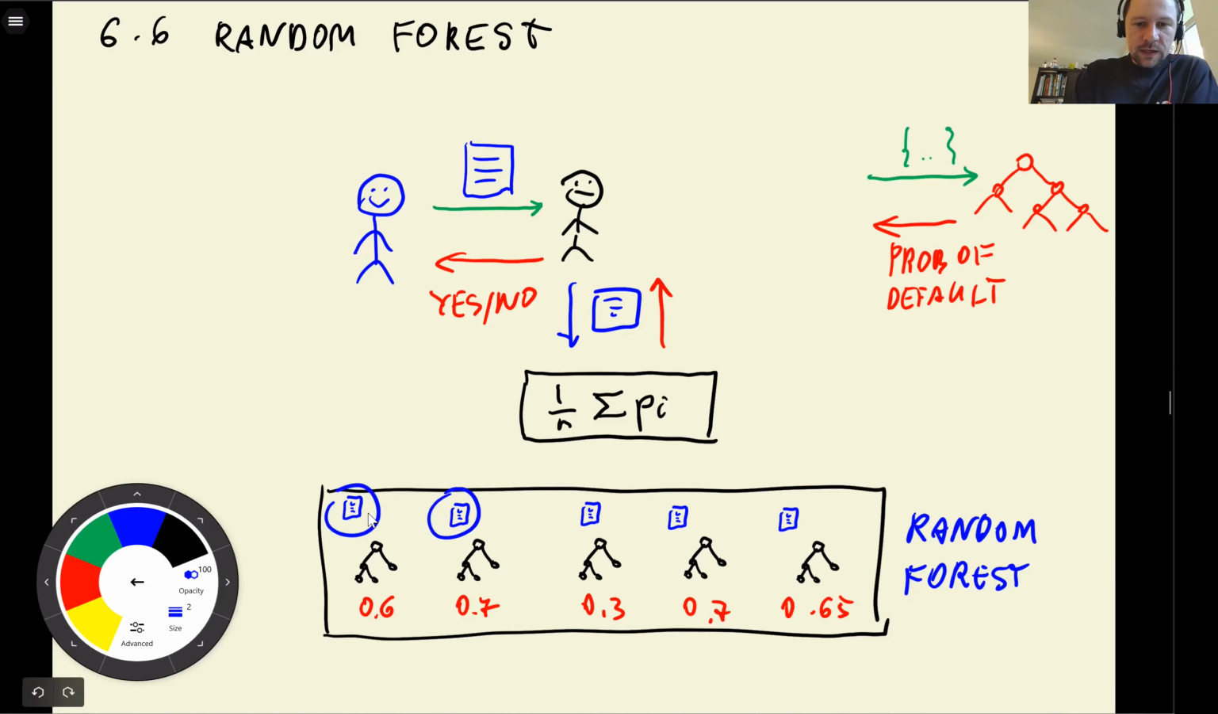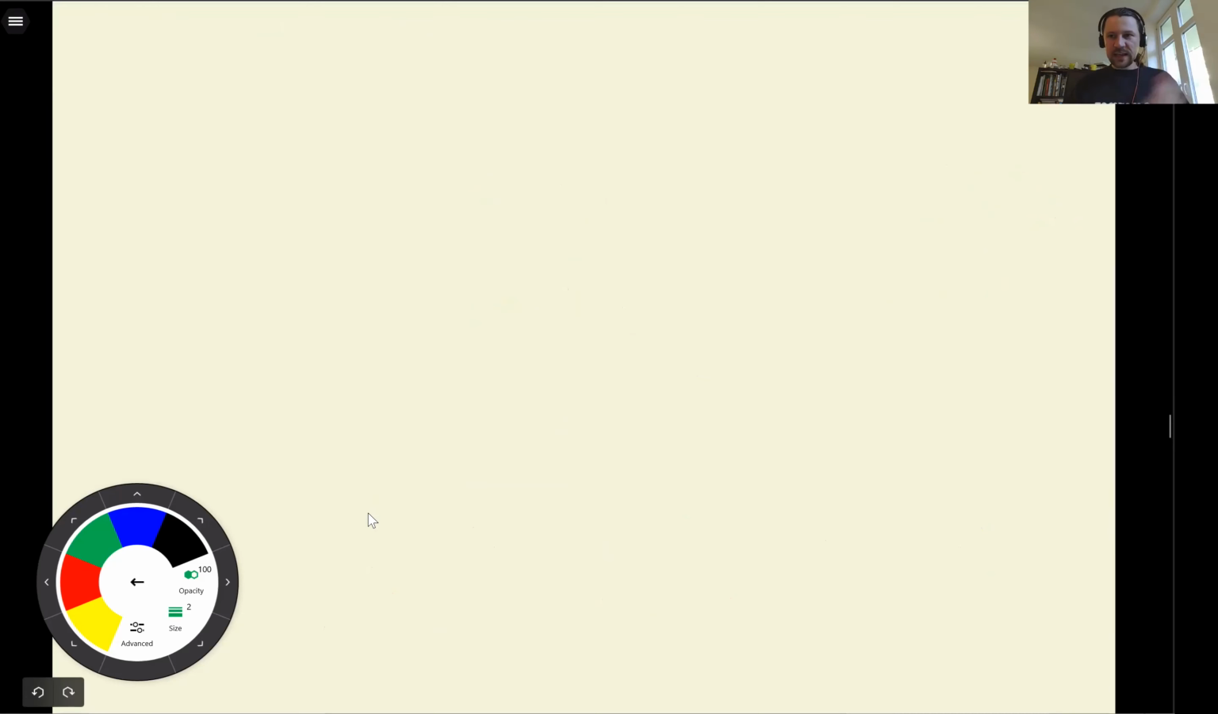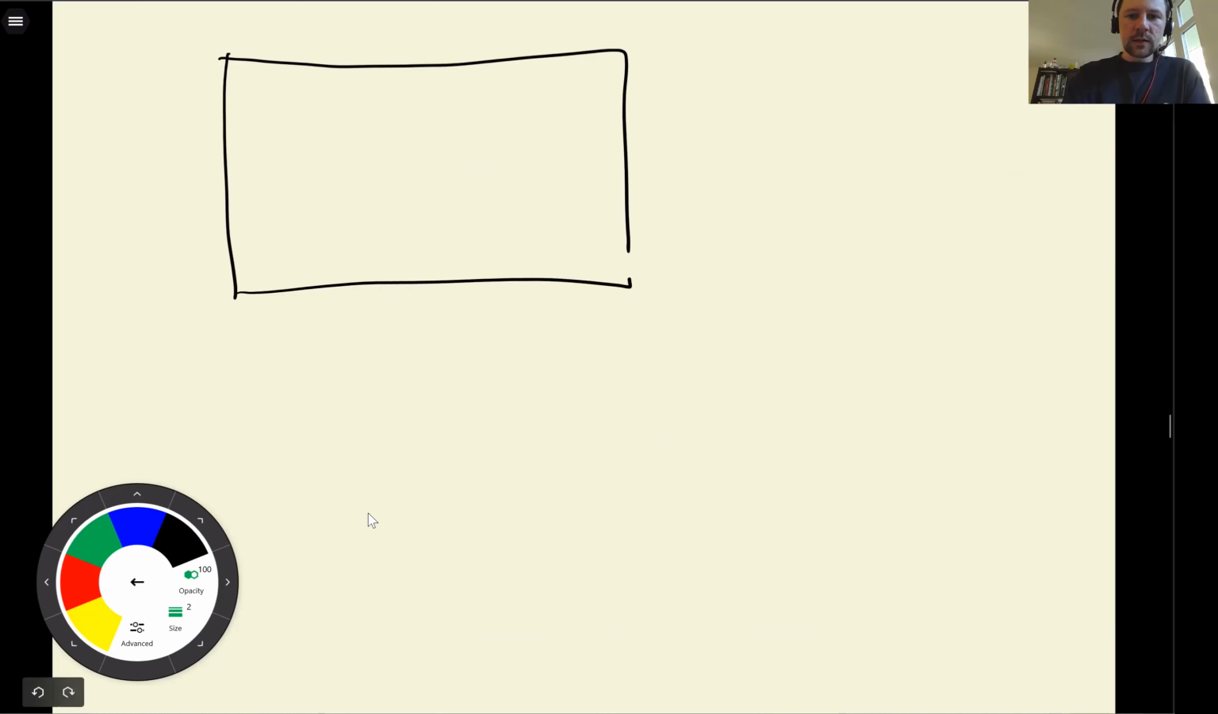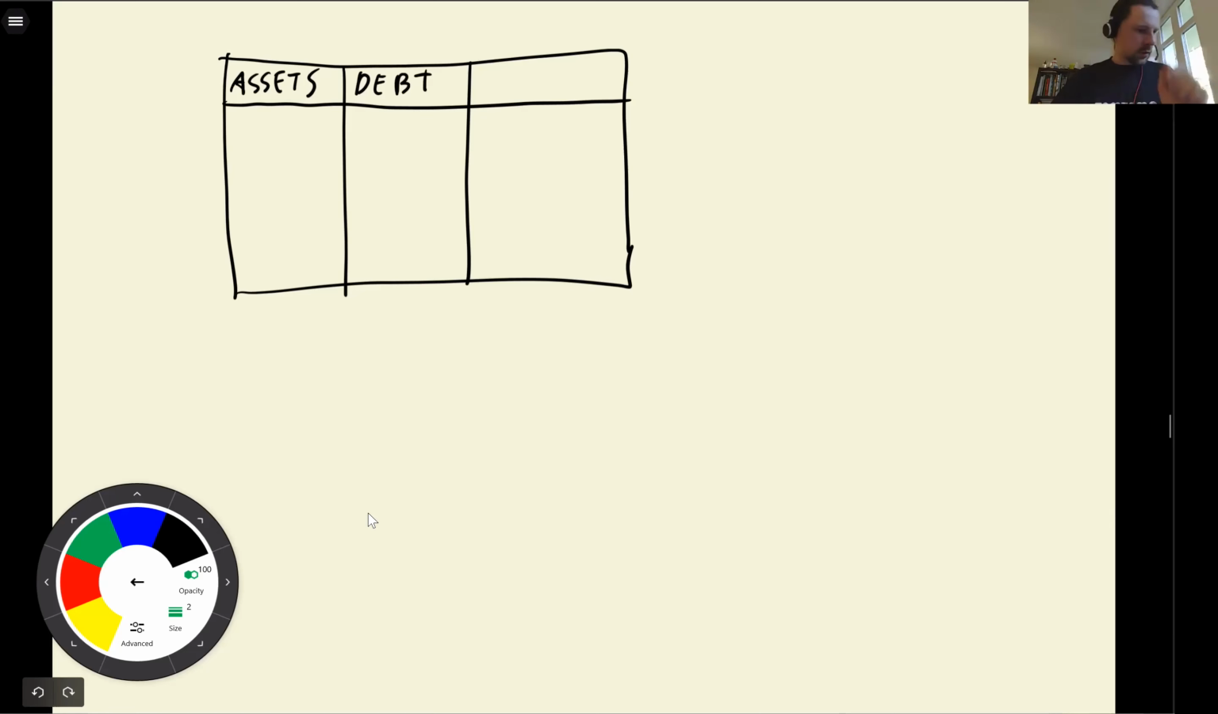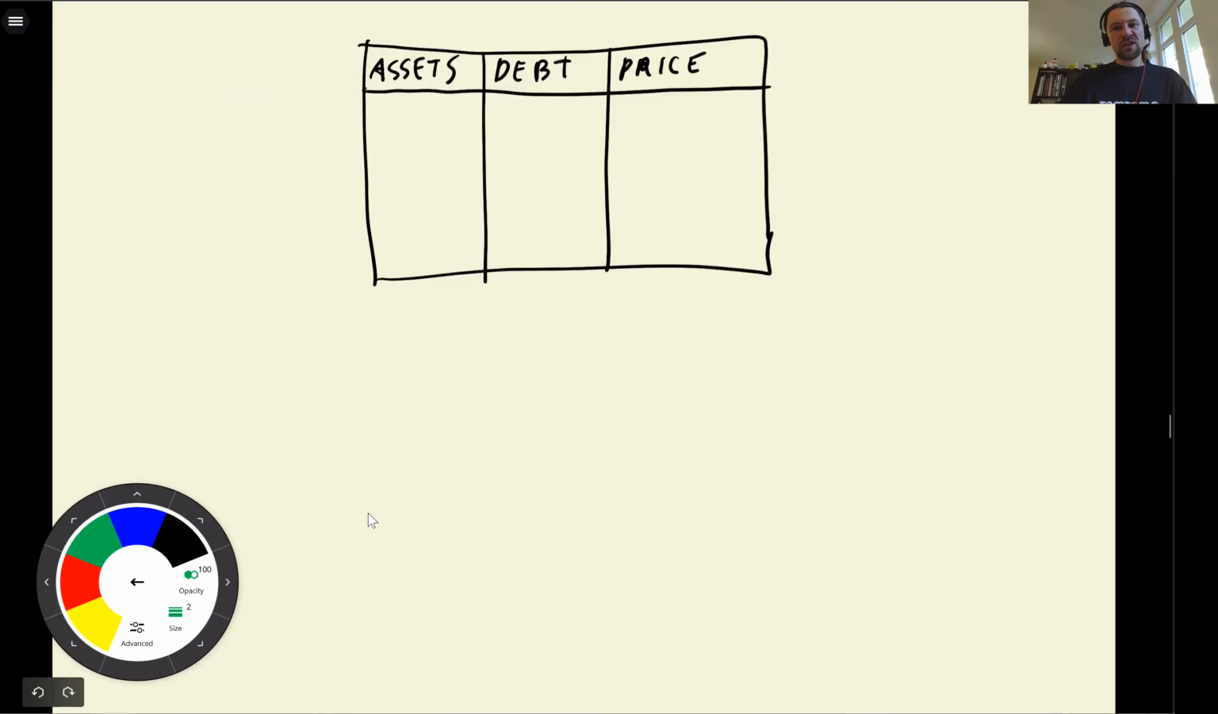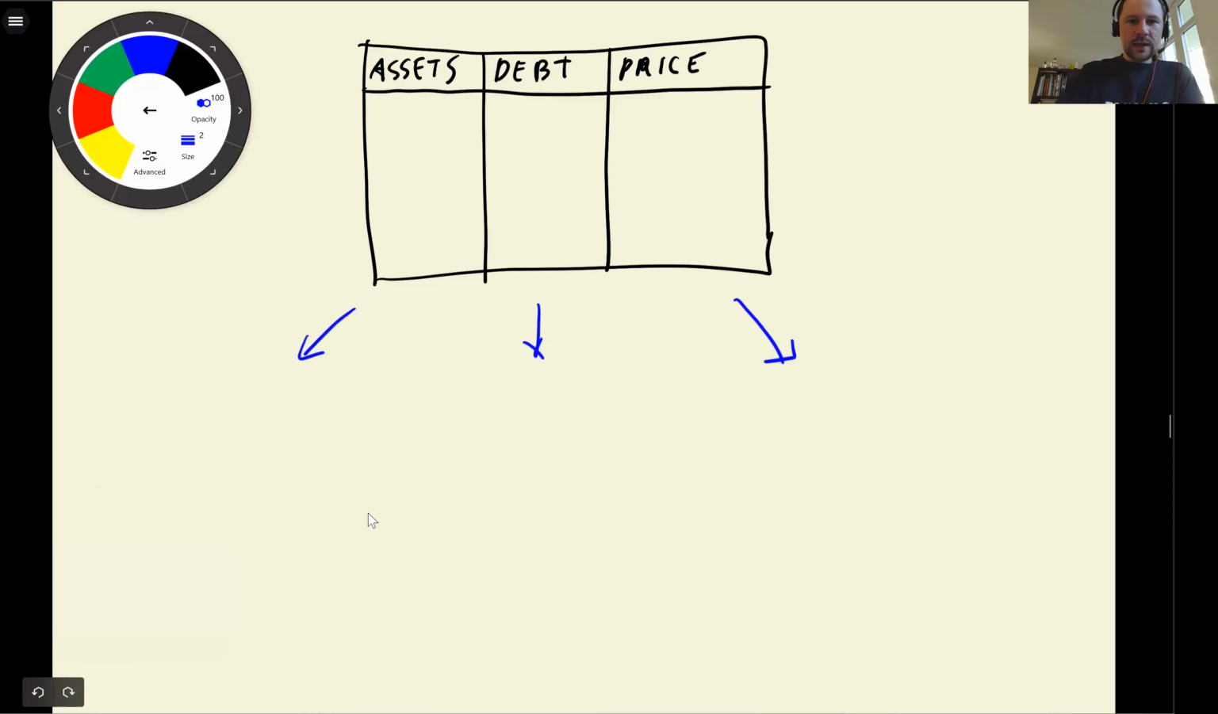Each of these trees gets a slightly different set of features. Say we have 10 features in total: this tree might get 7 of them, this tree also gets 7 of them but a different set of features, and so on, 7, 7, 7, each with a different set. Let's take a smaller example. For example, we have a data set with, let's say, 3 features: assets, debt, and price of the item. Let's say we train only 3 models. We can train a model using only assets and debt.